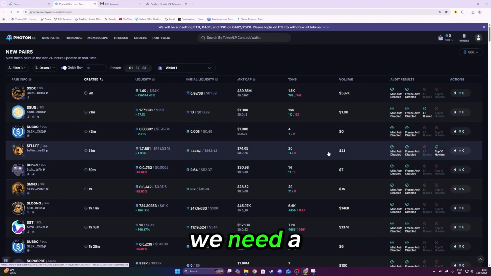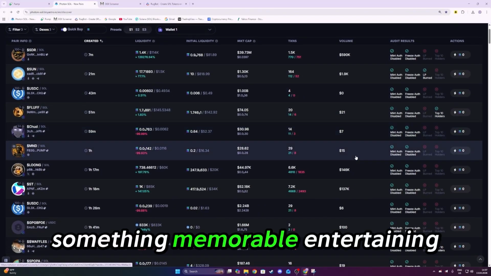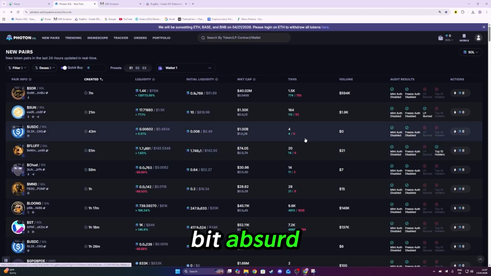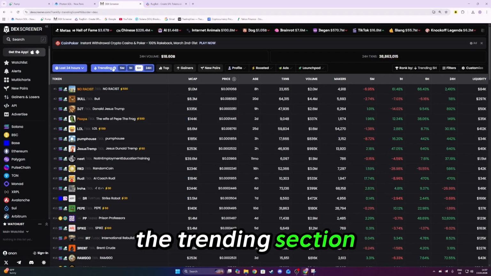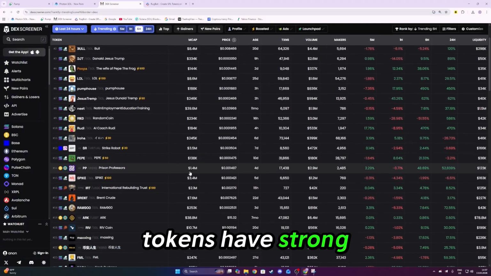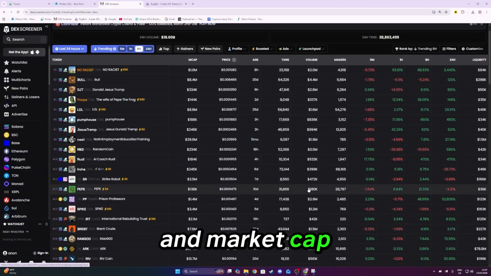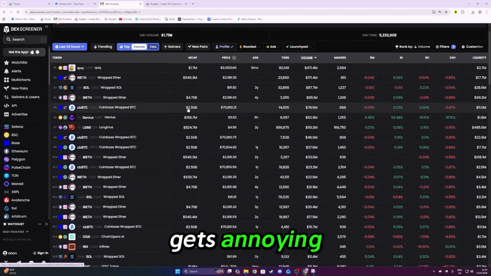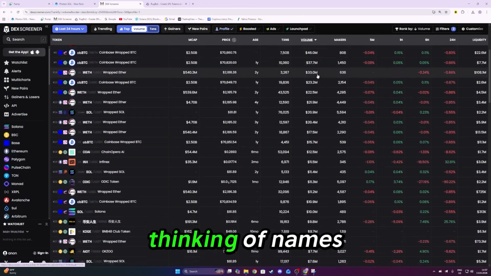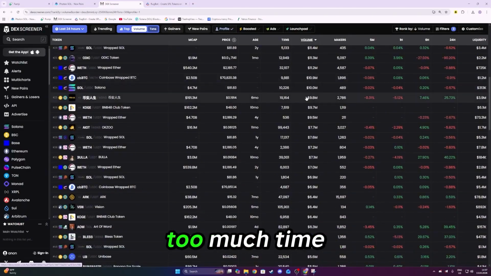Before we launch anything, we need a solid meme idea. Something memorable, entertaining, maybe a bit absurd. I usually check Dex Screener for ideas. I start with the trending section to see which tokens have strong volume and market cap. You can also browse top tokens, but doing this manually every time gets annoying. Scrolling through endless projects, thinking of names, designing logos, it just takes too much time.